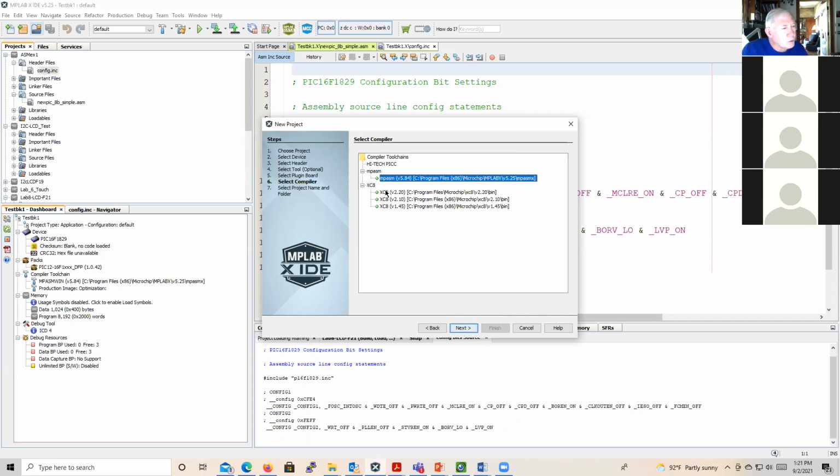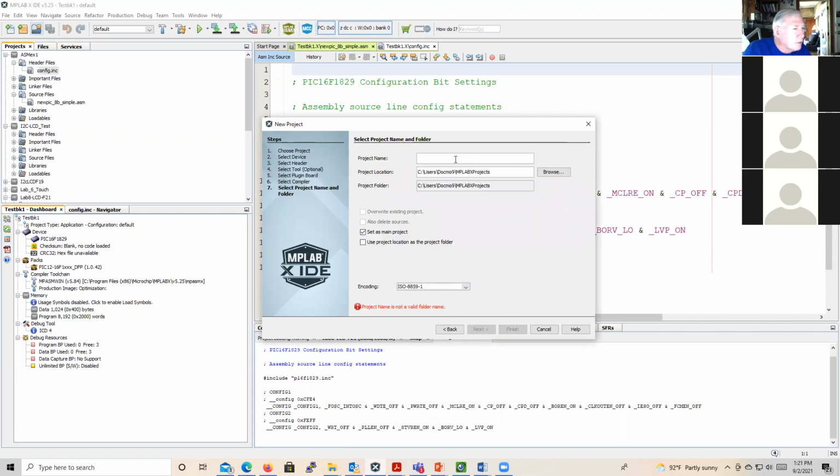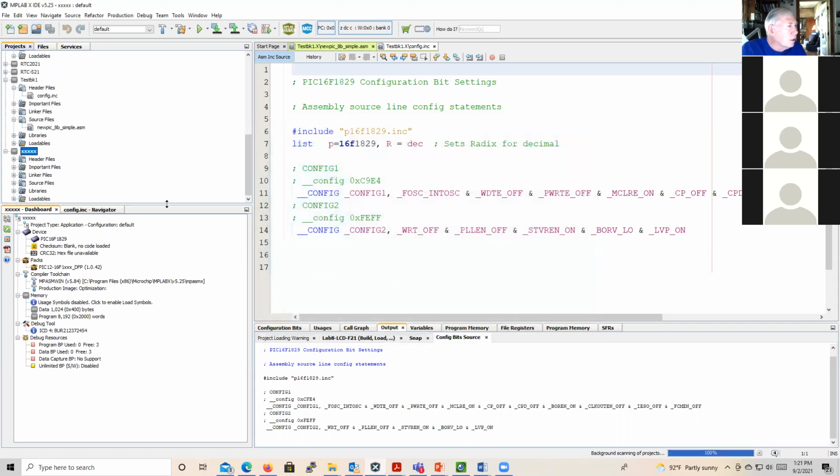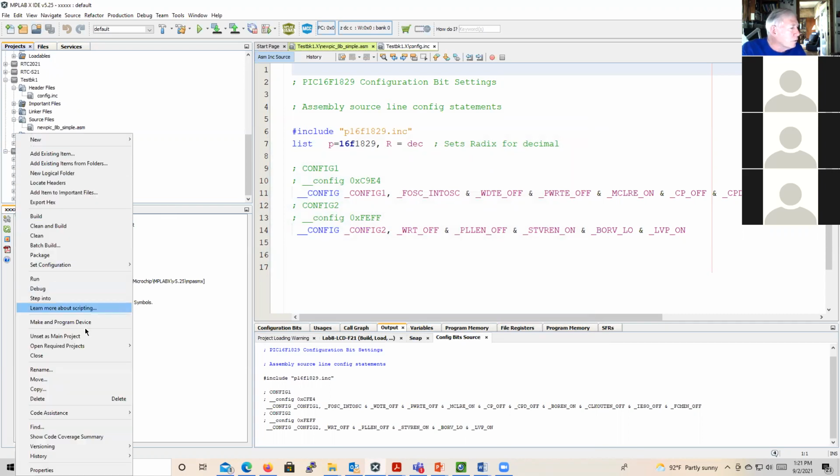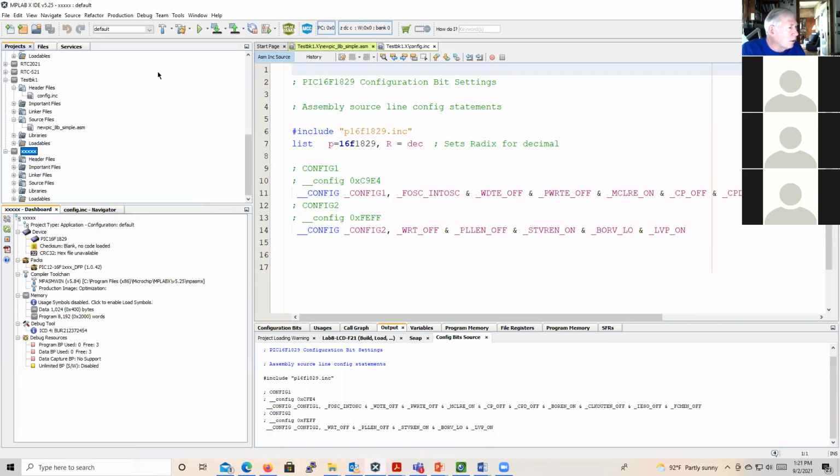Once we switch to C, you can switch to the later one if you want. That's fine. All right, and then you give your project a name. This one, I'm just going to give some stupid name and then you just go finish. And then boom, here it is. Now, if you click on it, you'll see that it should say unset as main, which means it's set as main.